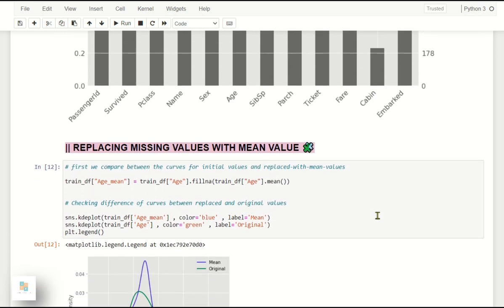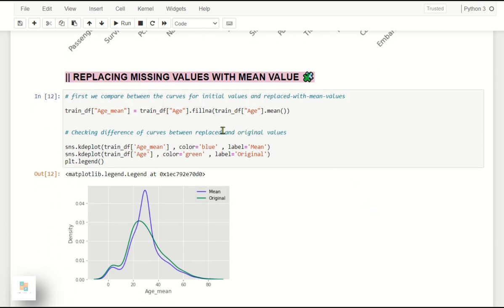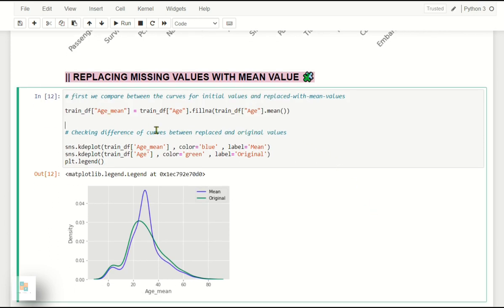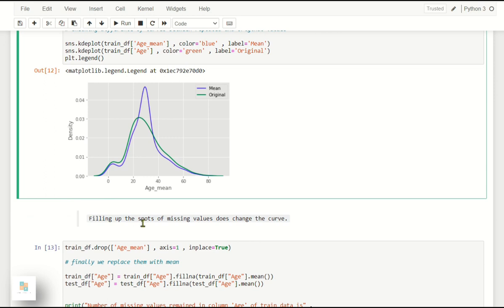Well, as we have just observed the amount of missing values, we cannot keep them at rest, right? So we need to deal with them. We first create a column named age mean by replacing its missing values with the mean value, and we clearly see the difference it makes in the curves after replacement, and it shows a better curve than before. Here the blue curve represents the data points after being replaced by the mean value, and the green curve represents the data points without being replaced by the mean value. So filling up the spots of missing values does change the curve, right?